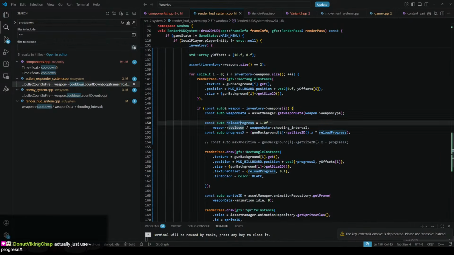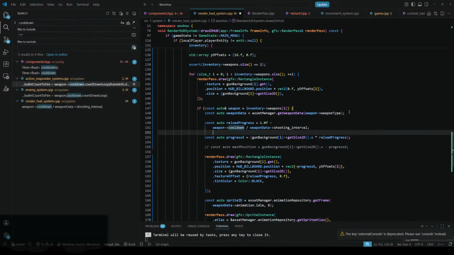So we have reload progress is... Why is it 1 minus this thing? Why do we want that? Weapon cooldown divided by shooting interval means that if we have a cooldown of 25 out of 50, then 25 divided by 50 is 0.5. 1 minus 0.5, still 0.5. If we have 33 divided by 50, 0.66. 1 minus 0.66 is 0.34, meaning you've done a third of your reload. I don't know if that's intuitive.